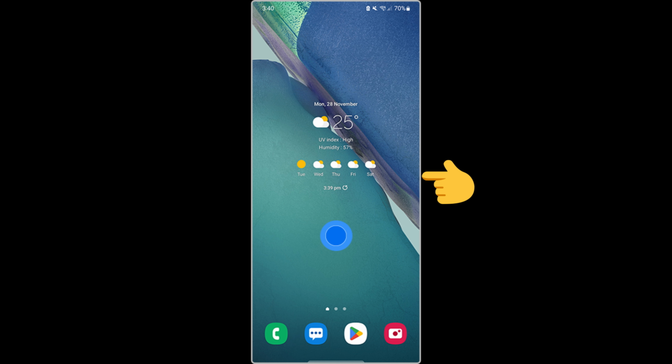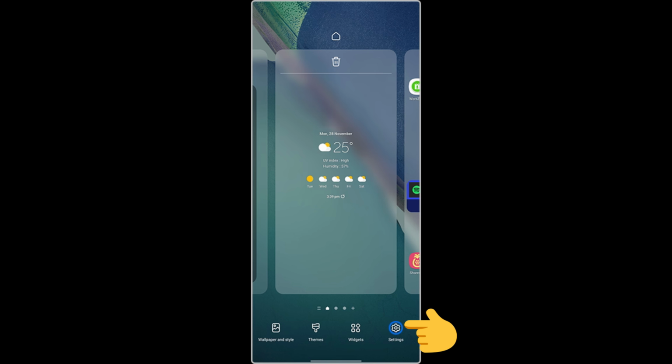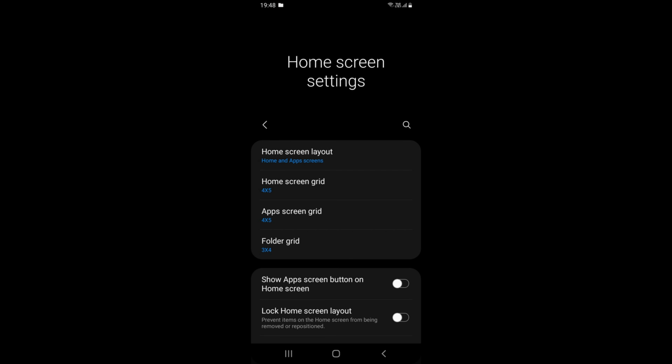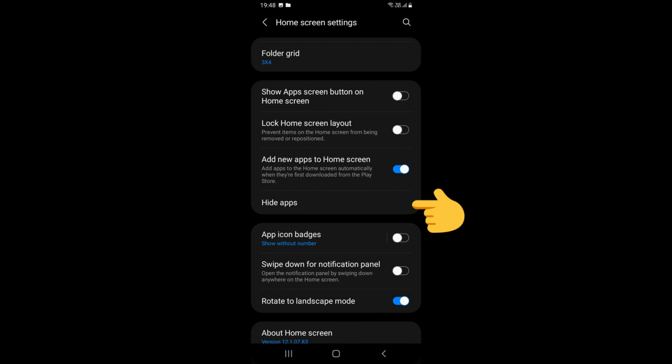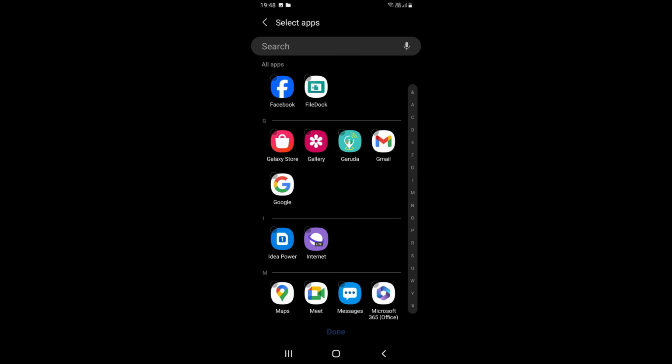Just press and hold an empty space on your home screen wallpaper, or pinch in with two fingers. Now tap on Settings or Home screen settings. Now scroll down in the settings and look for Hide apps. Tap on it. Now a list of installed apps will appear. Tap on the app you want to hide.